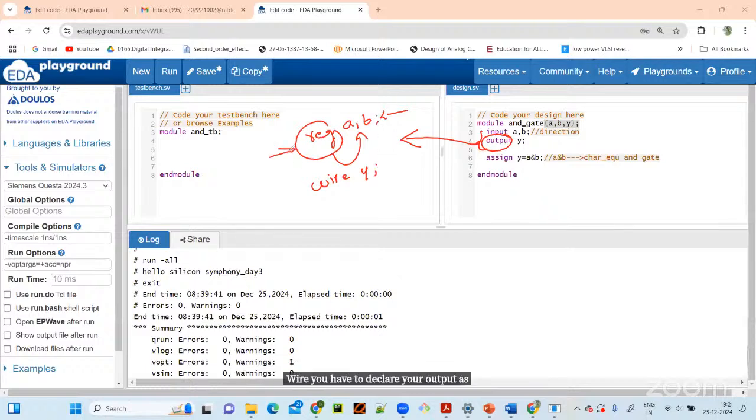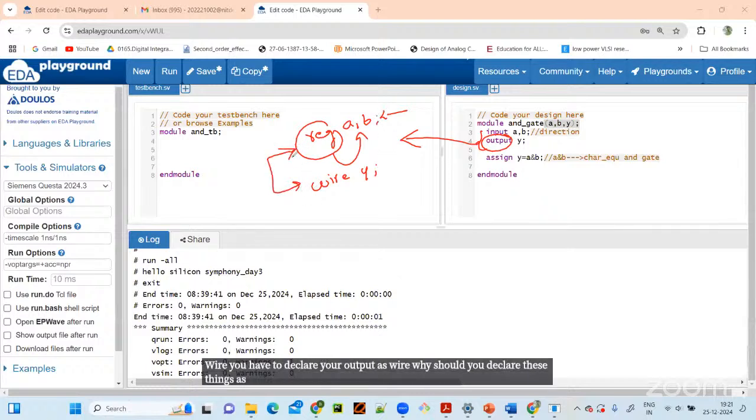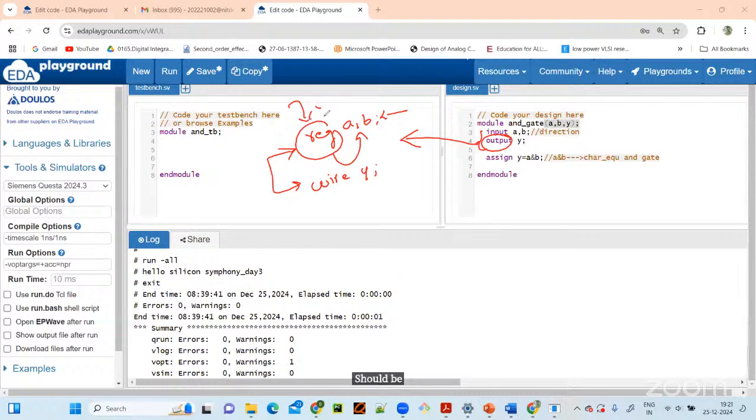Why should you declare these things as reg and wire? You are premature to understand that as of now, but you just go with the notion that all your inputs should be declared as reg and all your outputs should be declared as wire. You just go with this notion as of now.